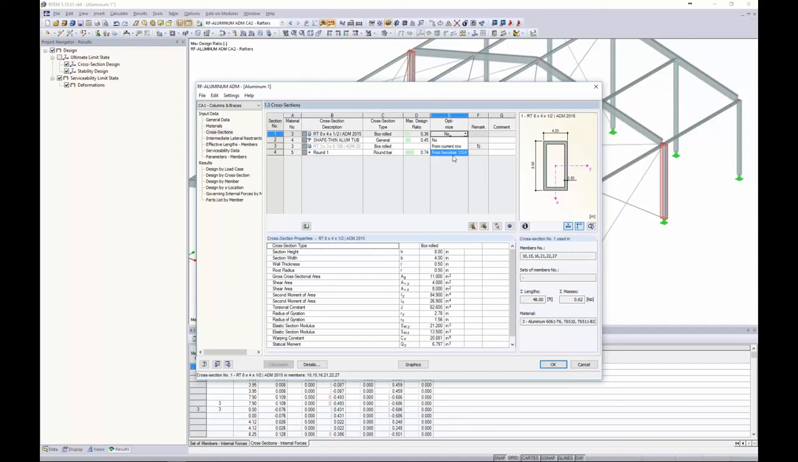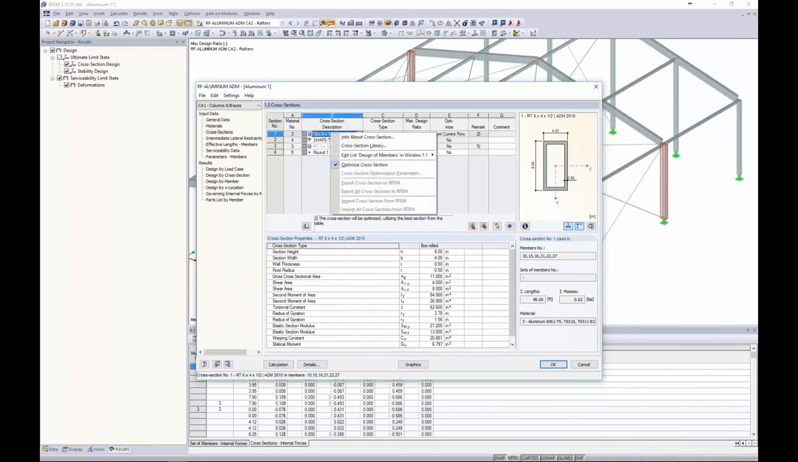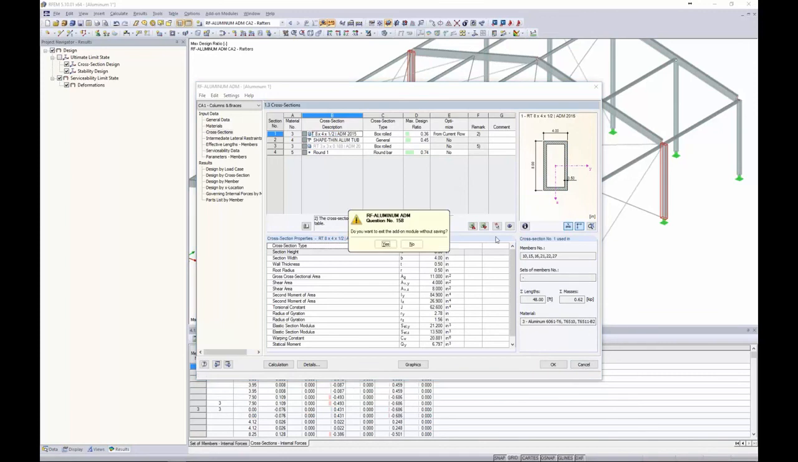Or we can utilize a favorites list again, maybe we have just a few members that we would like to optimize from. So if we choose from current row, we just rerun the calculation, the program will optimize, and then we can export those at the right button and export those cross sections back out to RFEM. So that's essentially how you can optimize within the program.